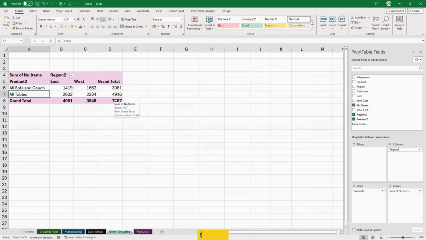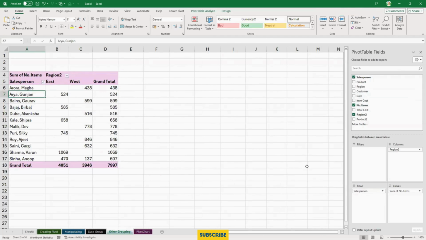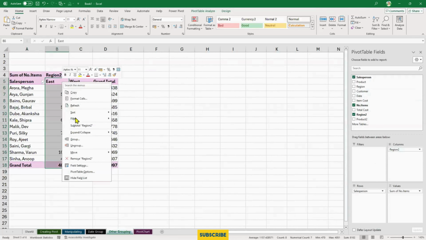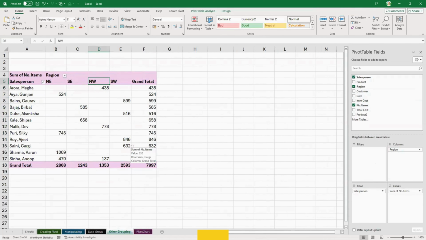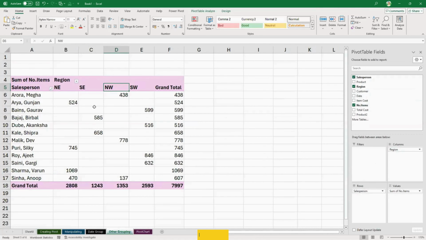And you could use the same kind of feature on rows or columns. And if you have people names down there, let's see if I bring the salesperson out there. And if I move them out, and over here, we see, let's ungroup these. Now we have this data out there. Let me zoom in a bit. And this data is very confusing out there.